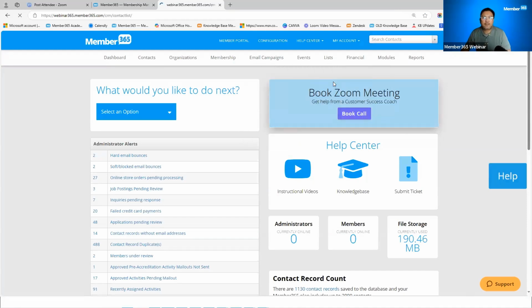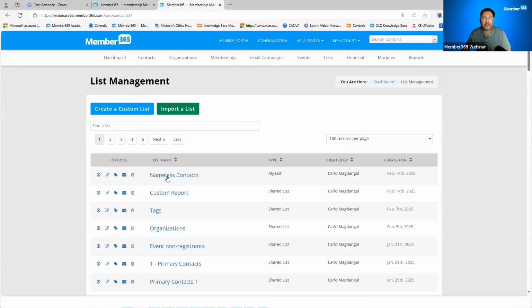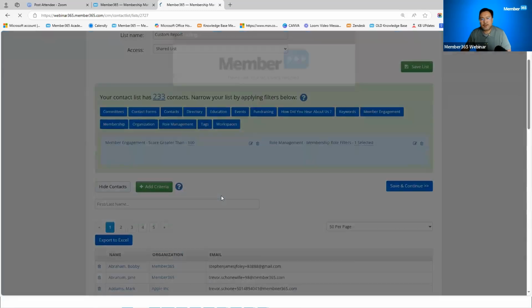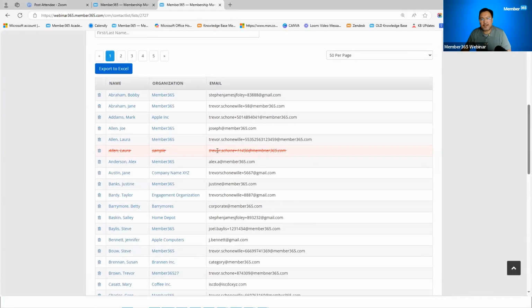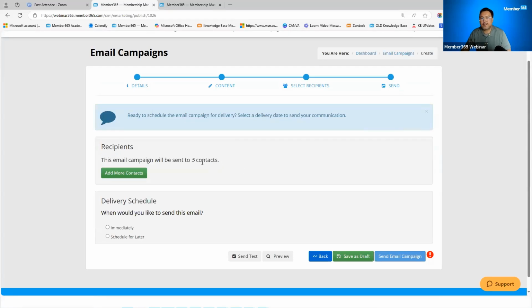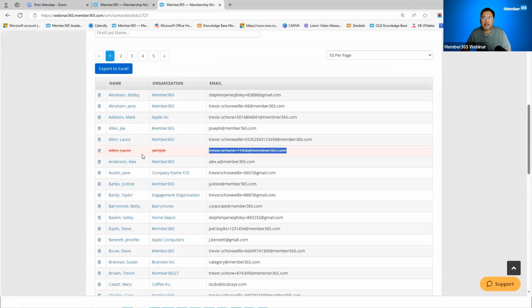If we pull up a specific list, the system will show us a list of contacts. Those with a red strike through opted out from past email campaigns and they're excluded from this count. So the system will not send them any email until you reach out to them and update their profile if they want to opt in again or subscribe back to the email campaigns.